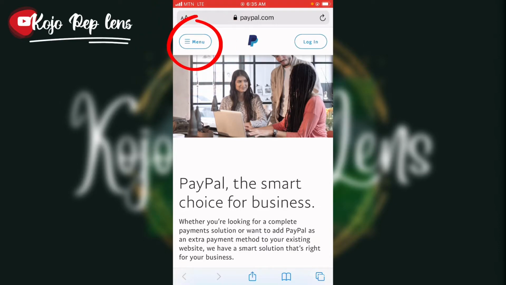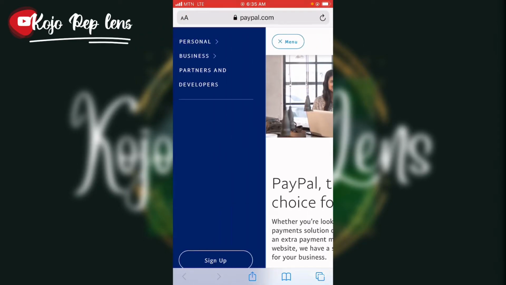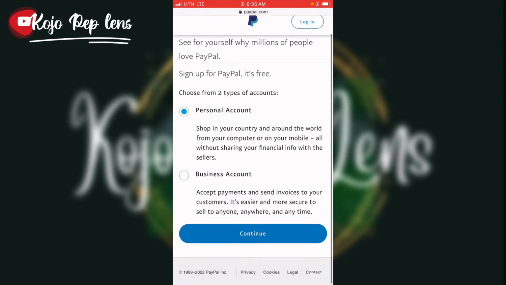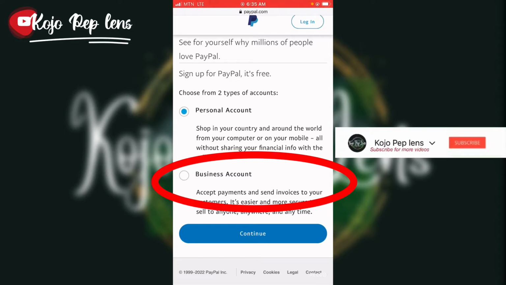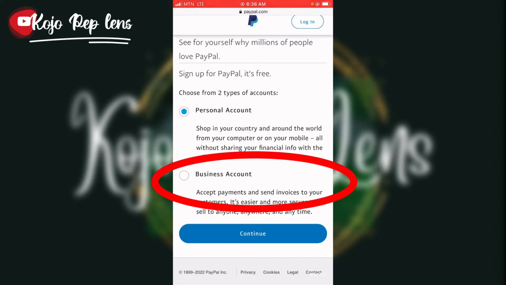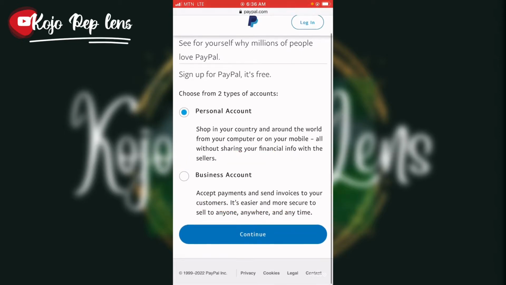Okay, click on the menu here, and you will see down here sign up. Click on sign up. So here we have two accounts. You have a personal account and a business account. Please choose the business account, because if you choose the personal account, you can't do withdrawals. If you only want to send money to friends and family from the PayPal account, then you can choose the personal account. But if you want to do some withdrawals from your PayPal account, please choose the business account. So I'll advise you to always choose the business account. You click on the business account, then click on continue.